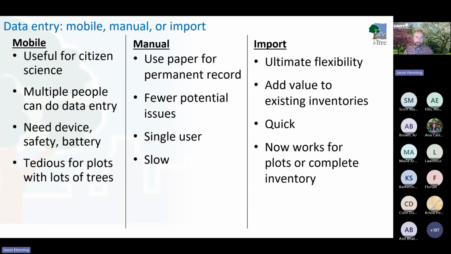But if you're trying to make a decision between these, mobile can be really useful if you have a bunch of data collectors, useful for citizen science. If you want to send along that link so that anyone can collect data for your project, it can be really nice to do that. But you do have to remember that you have to have this on a device. You're going to be out in the city, out in the field holding your device. You've got to worry about battery life and data connections and all that sort of thing.